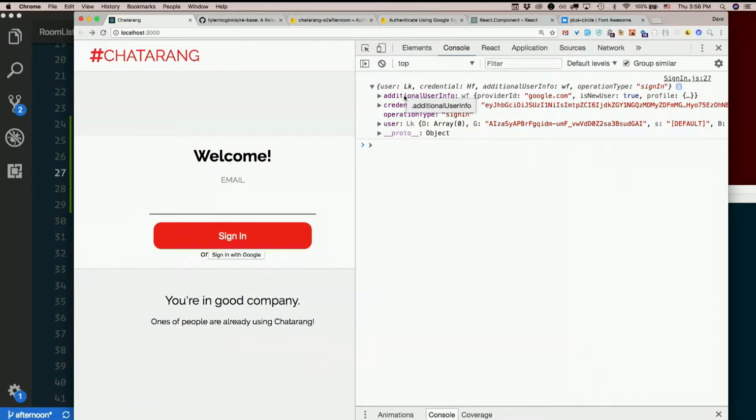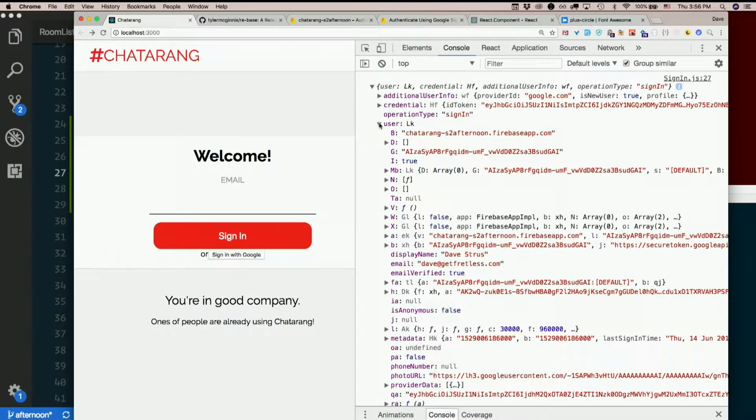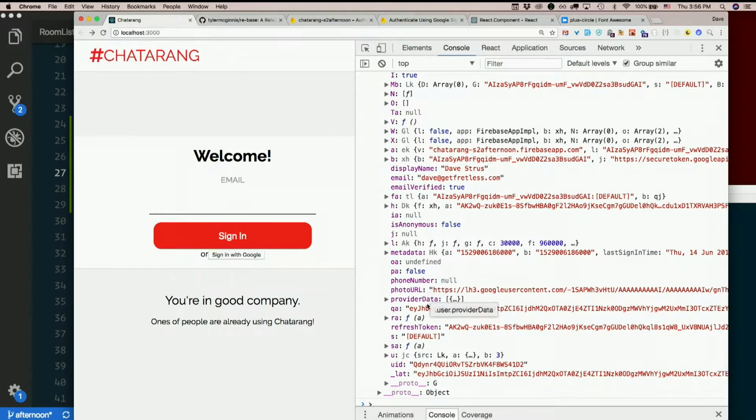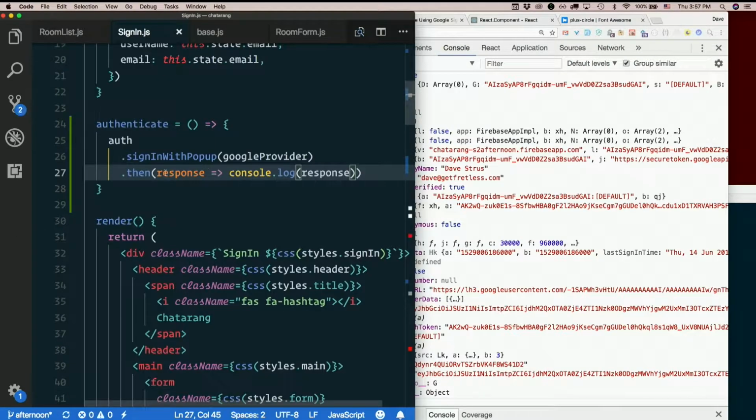So it has keys, additional user info, credential, operation type, user. User sounds good. User has a whole bunch of stuff in it. Here's display name. Here's email. Email verified, true. Is anonymous, false. Phone number, null, nice try. Ooh, there is a photo. UID, that's good. So it gives us a user object. So response.user is that user object.